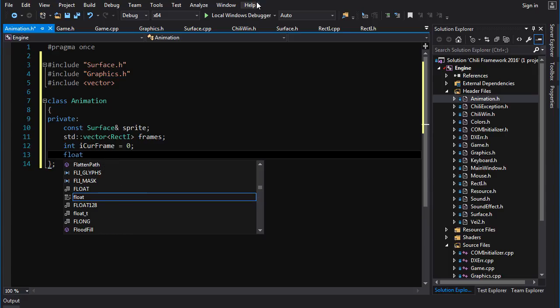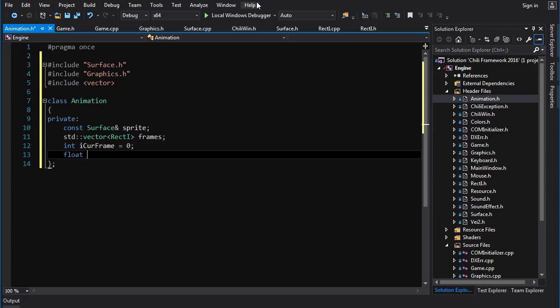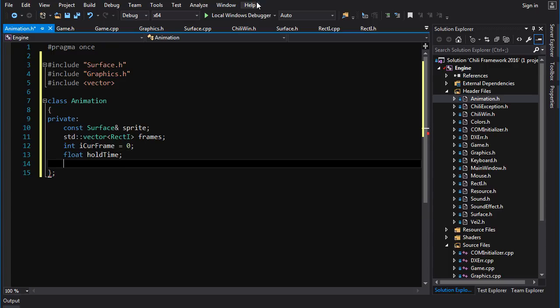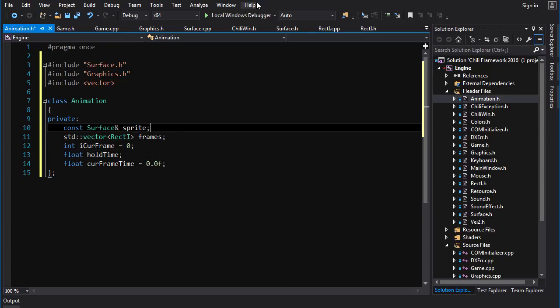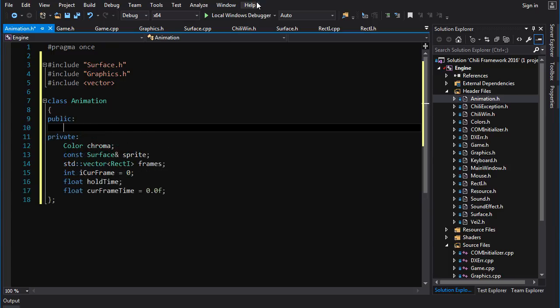We also need to set the hold time for animations, how long any given frame is displayed before we advance to the next one. So that's holdTime. And we also want a float to keep track of how long we have been displaying the current frame. So curFrameTime, and that will be initially 0.0. If we're drawing our sprite with a chroma key, we're going to want to keep track of that. So Color chroma.